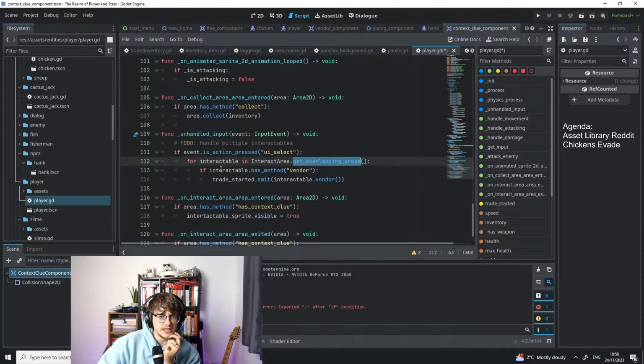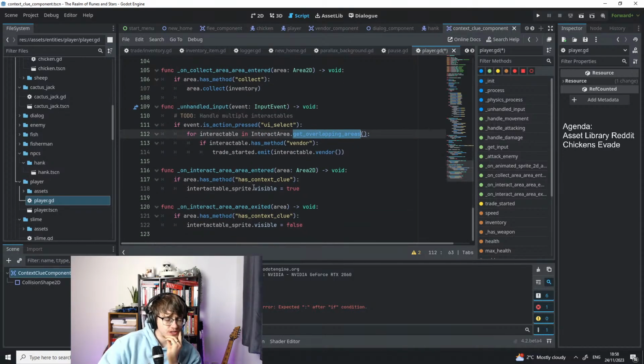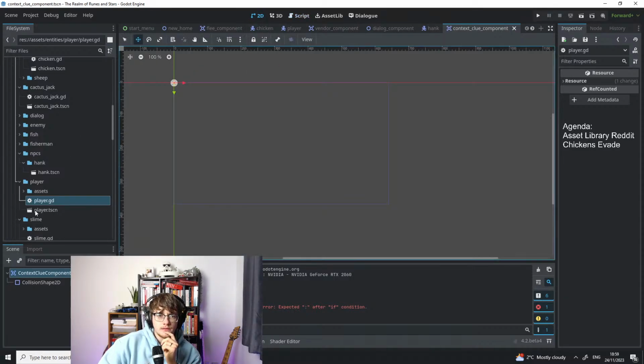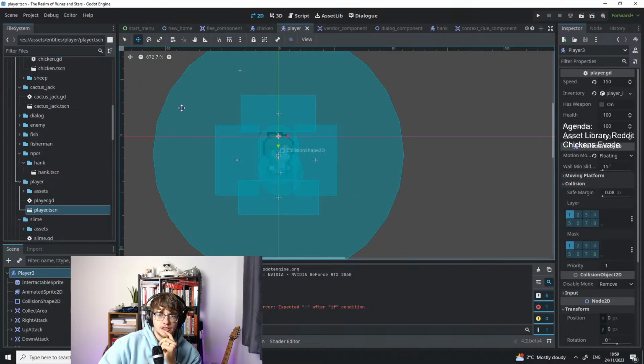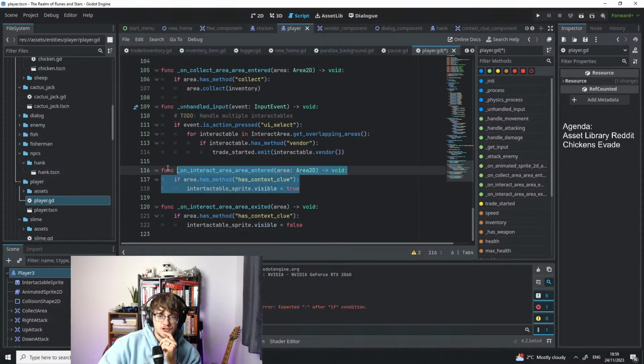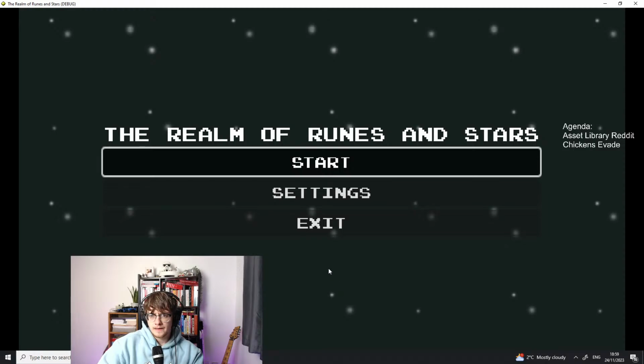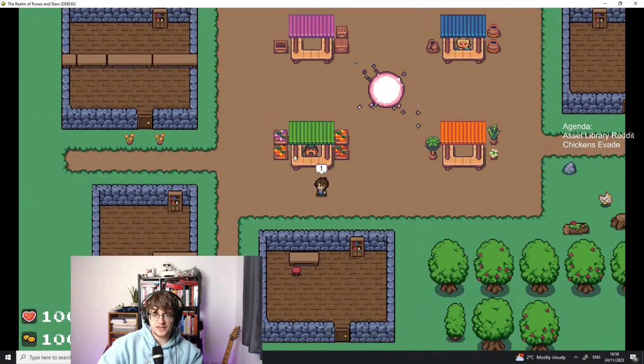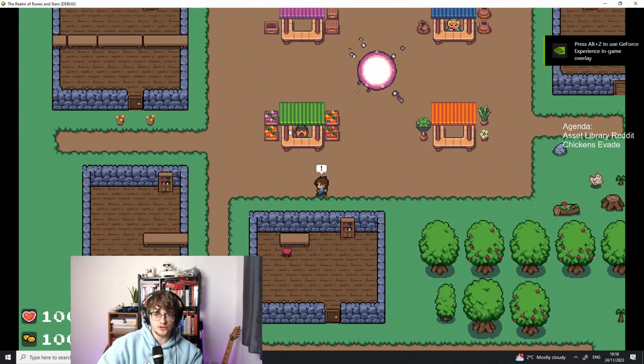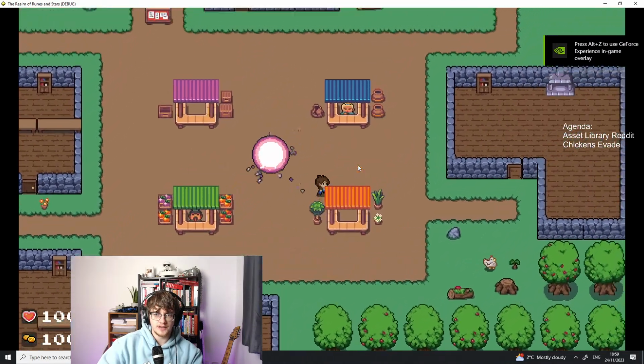That's what I do have here, but what, and use that in the process, do you mean? So essentially what I'm doing here is, if I have this interact area, if something enters that interact area and it has a context clue, I show the context clue. So it's like this. As soon as I step in, if they have the context clue thing, we show this. And then here, show this.